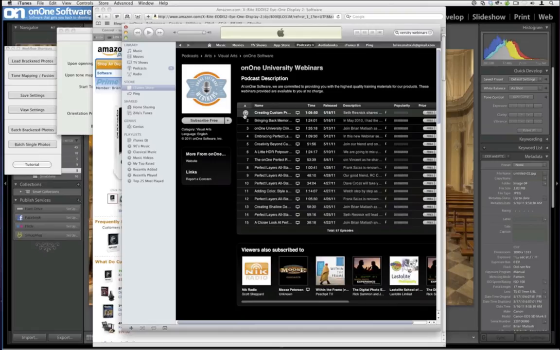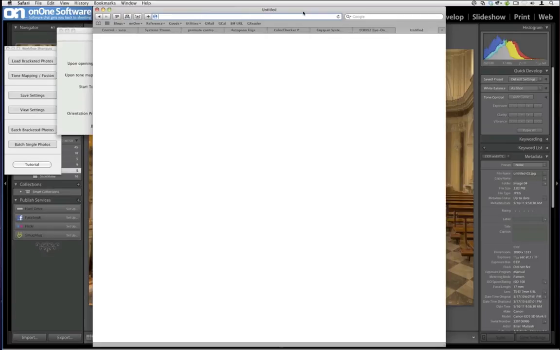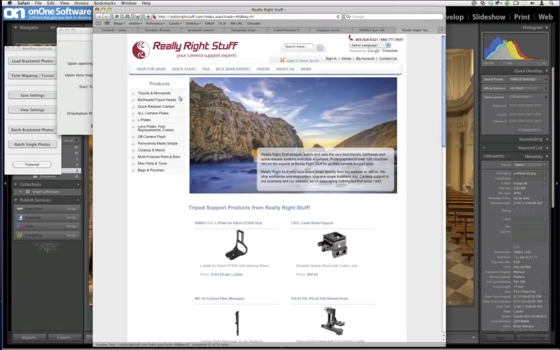Manfrotto makes a panorama head. I personally use the iTunes podcast. The iTunes podcast will be available tomorrow. It'll be on YouTube today, though. The tripod system I use is made by Really Right Stuff, and I have the TVC-23 with the BH-40 ball head.